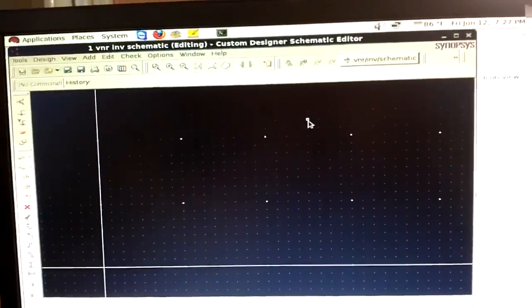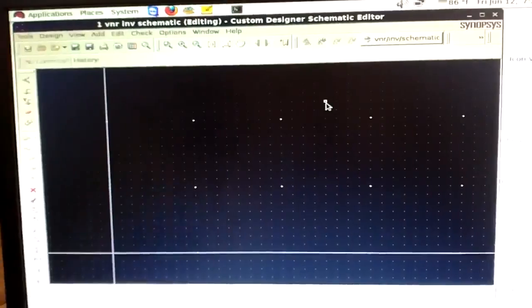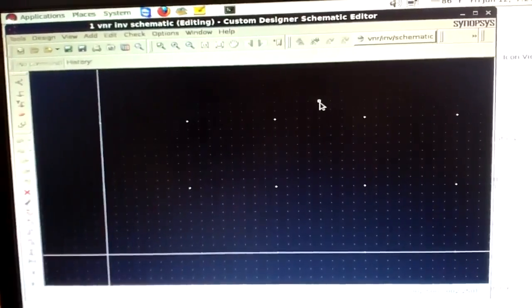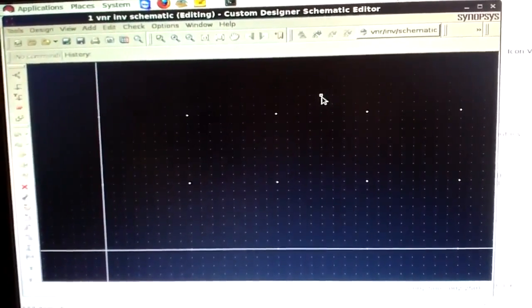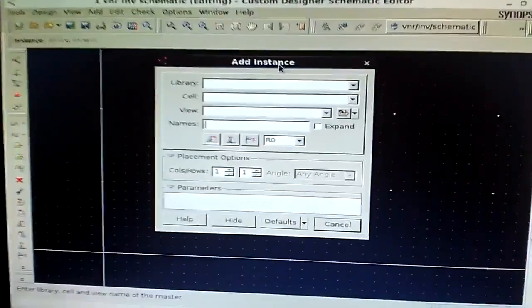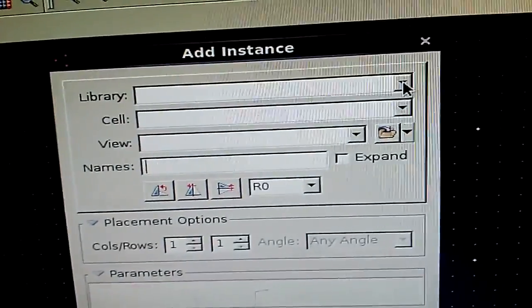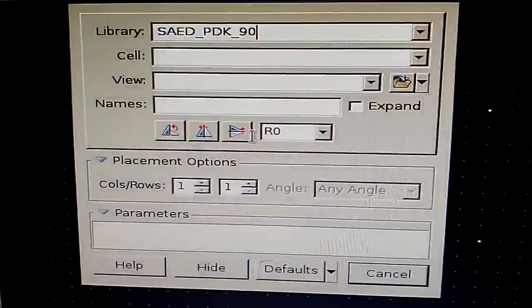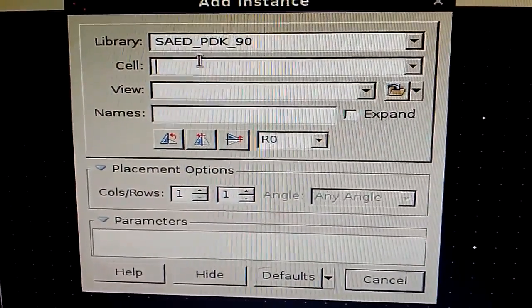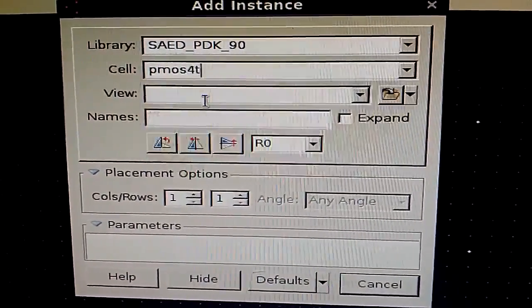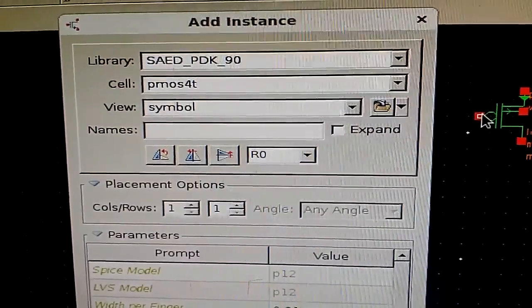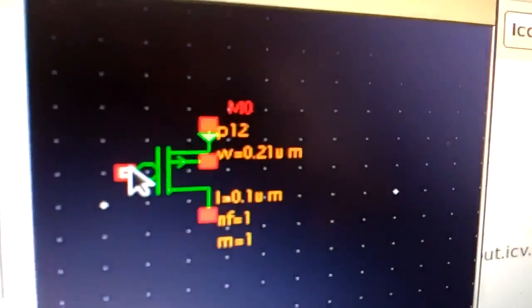From here, you have to draw a schematic. For example, we are drawing an inverter here. To add PMOS and NMOS, we have to add an instance by pressing I. When we press I, we get this instance window. In this, we'll have different libraries. For PMOS, you have to select SAED_PDK_90, and in cell, you have to select PMOS 40. 40 is the 4 terminal device we are selecting. We'll consider the body also. As you can see, it selected the PMOS transistor.